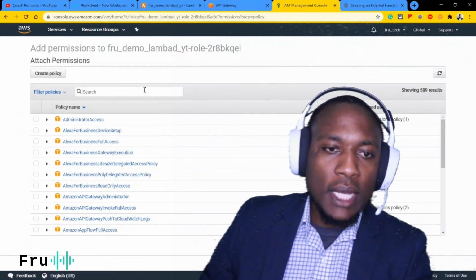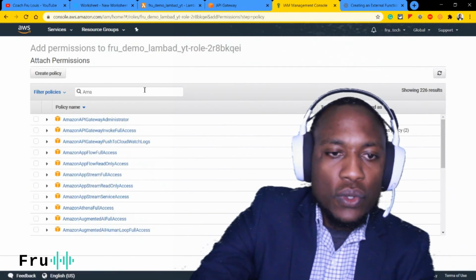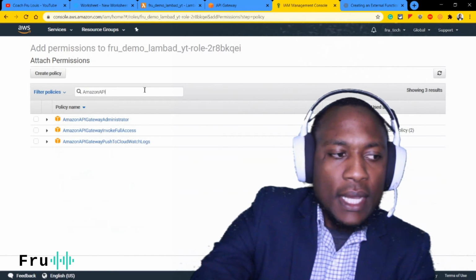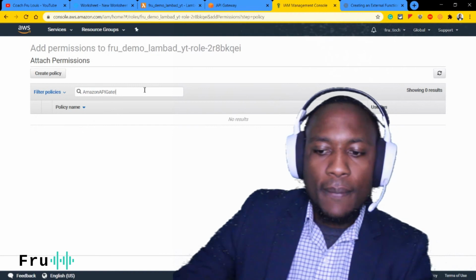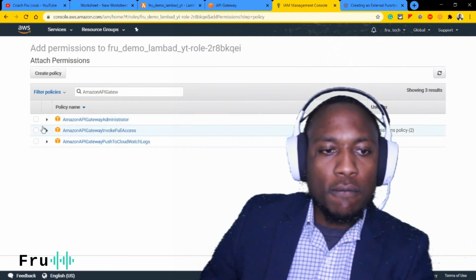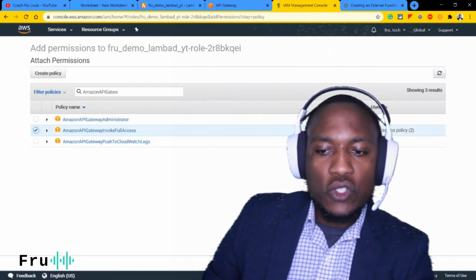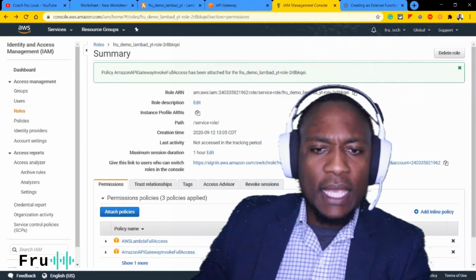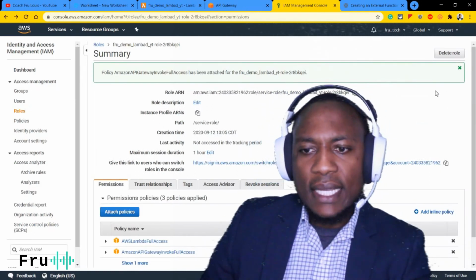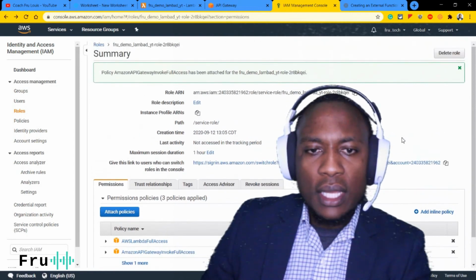Another one that I'm going to add is the Amazon API Gateway invoke full access, just to allow this to be able to fully invoke my API. All right, so now that's said, let's go ahead. I think we're kind of getting close.